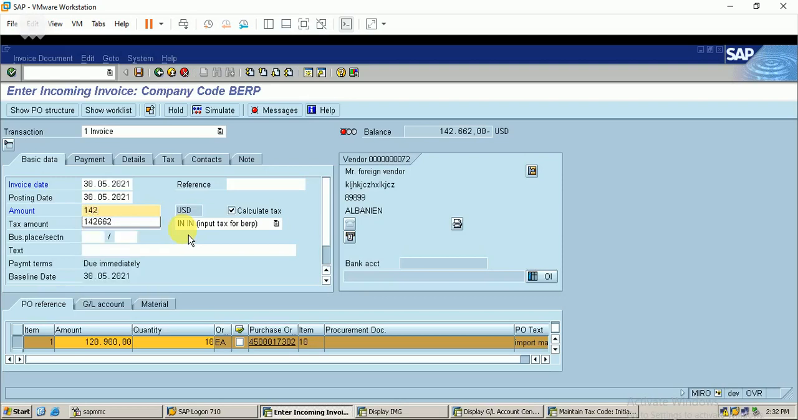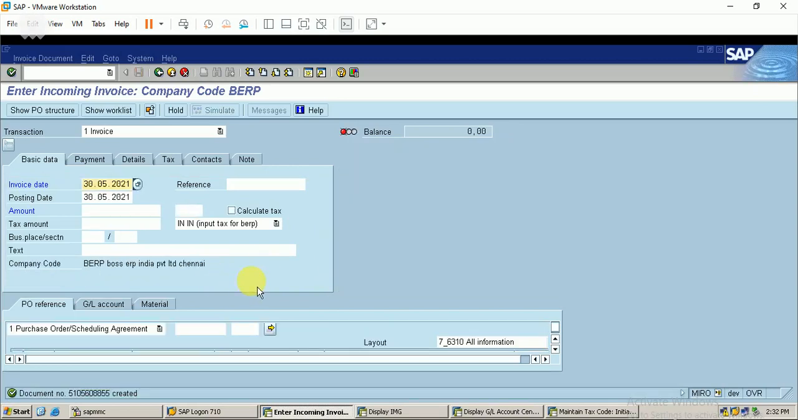Just go with the amount. Okay, let me save it, and previously there is a configuration with the CVD and AED, but now it was replaced with the IGST. So that's why I've told that the tax should be replaced with IGST. So you can configure the IGST, and you can link here. So the document is posted.